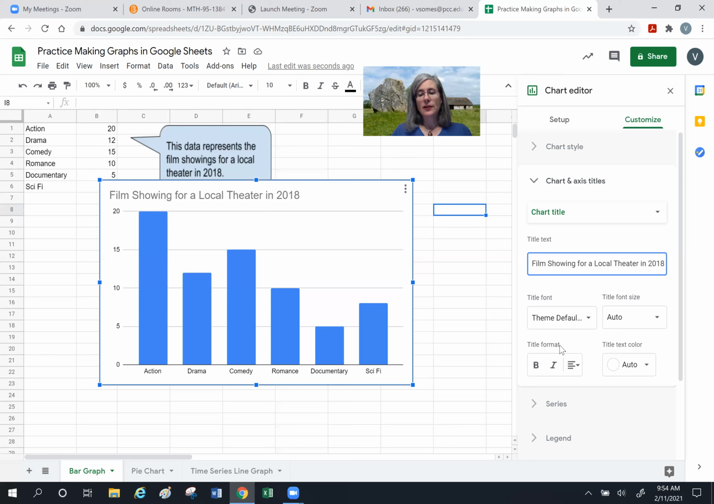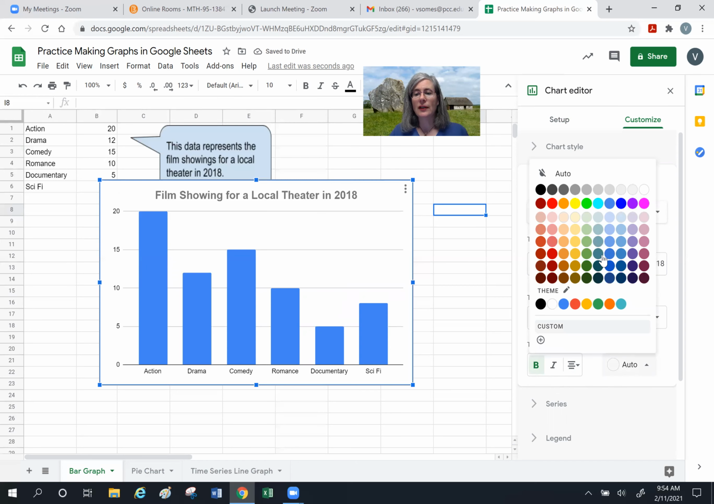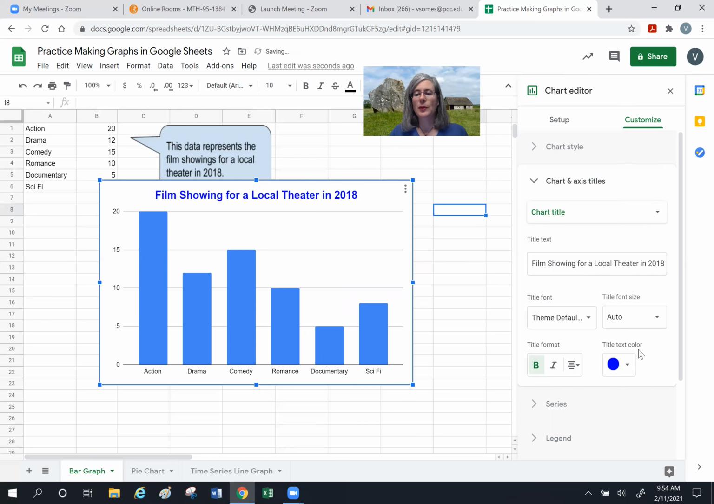If I wanted to center the title, I go down to title format, and I have an alignment button, which I can choose to center. I think titles make better sense when they're centered on a graph. I could also make that title bold to make it stand out a little better. And I could change the color of the title if I want, make it blue. I'm just going to go back to black.